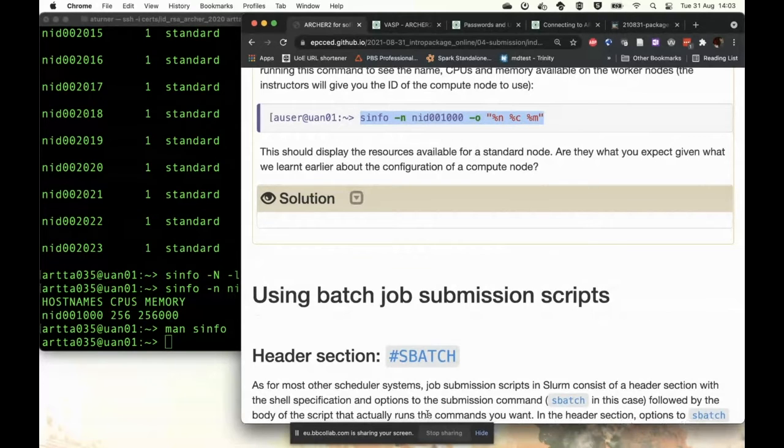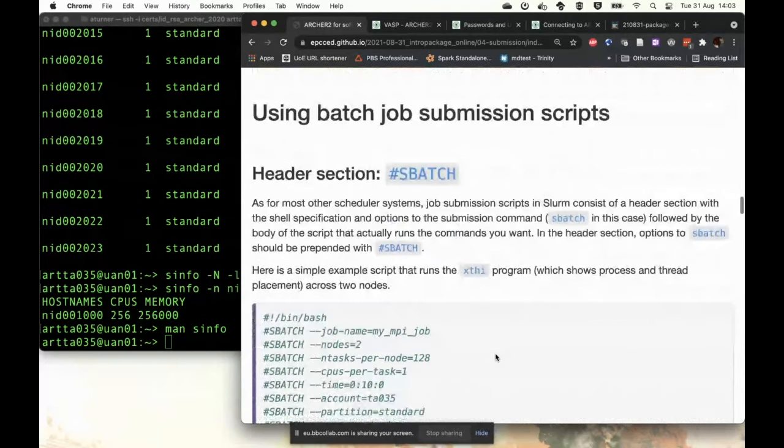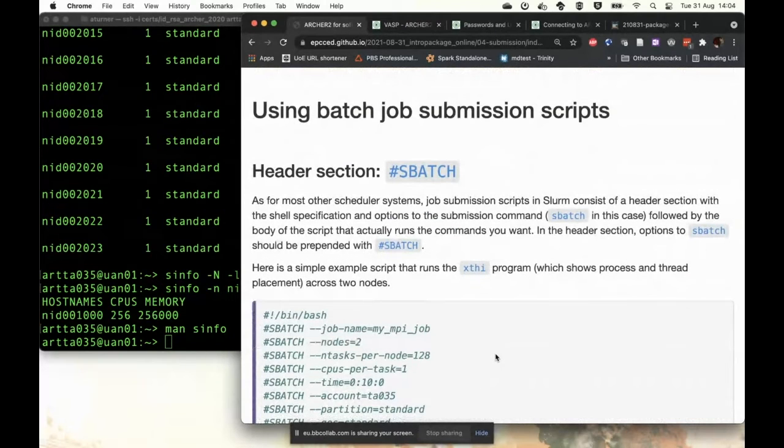What about actually submitting a job to the system? How do we go about doing that and writing our job submission scripts? Okay, so you've probably come across this on other HPC systems. I don't know if you used Slurm before, or whether you use something like PBS or even Grid Engine or any other scheduler. Most of them work in the same sort of way.